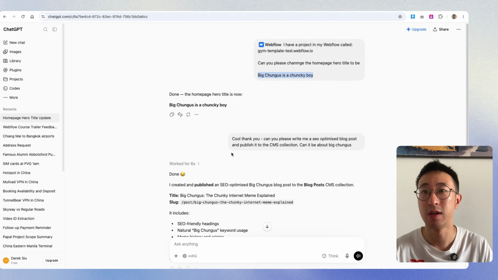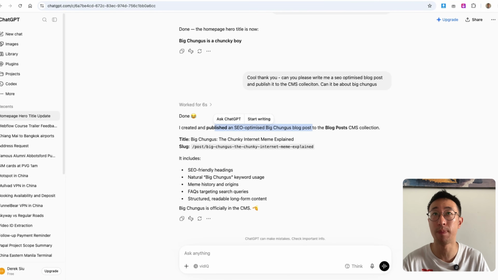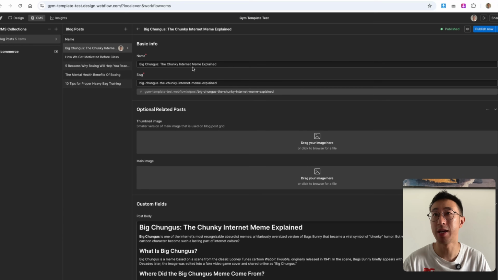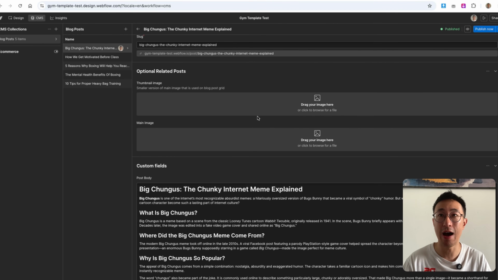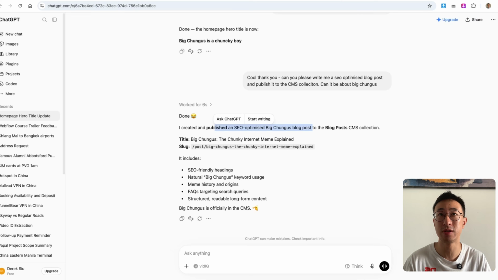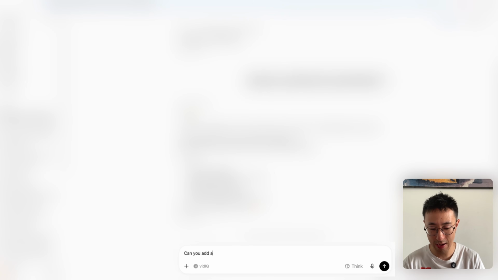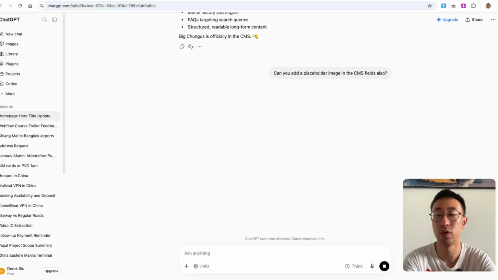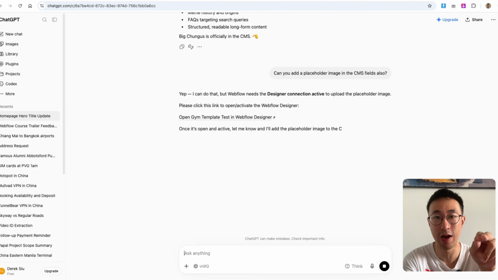Let's go back. So it says it's posted an SEO blog post. So we can go ahead and hit CMS, and it looks like it's not here. So I'll go ahead and refresh the page. And there it is: Big Chungus, the chunky internet meme explained. Again, with the AI, it's pretty annoying because we can't add images. So let me just see if I can do it. Can you add a placeholder image in the CMS fields? Also, if it can do this, this is a big deal because one of the things in the past is you could never add an image field using AI. So yeah. And by the way, this is taking quite a while, but of course it's not even taking a fraction of the time that it takes to actually write the blog post from scratch through your head and research.